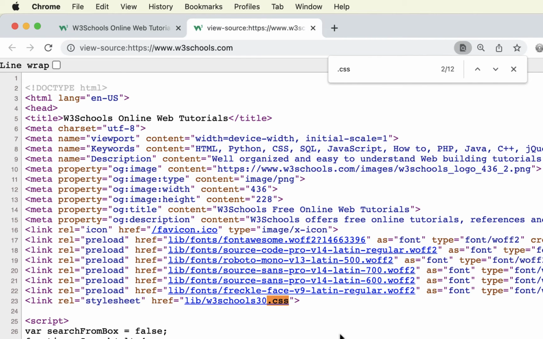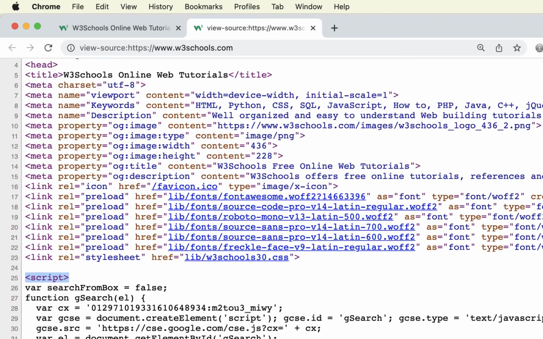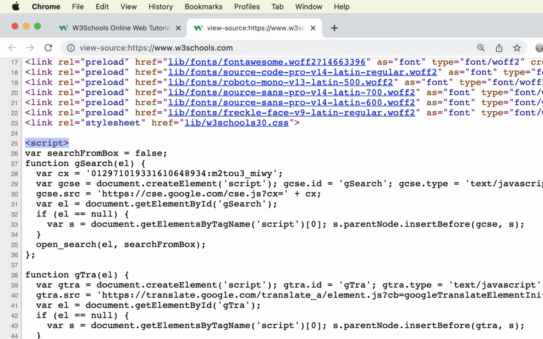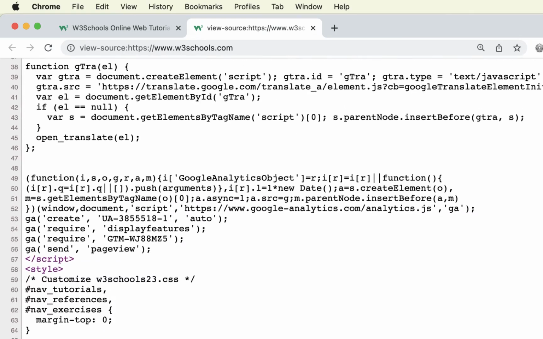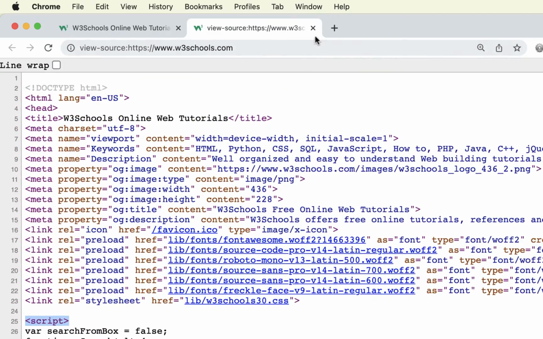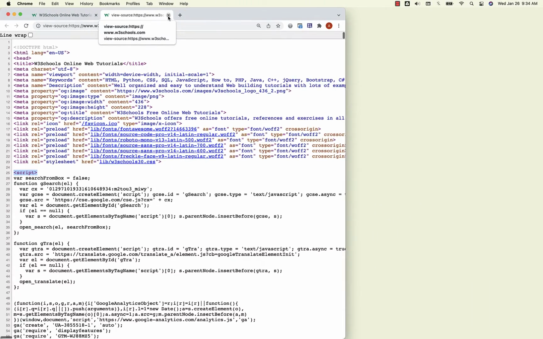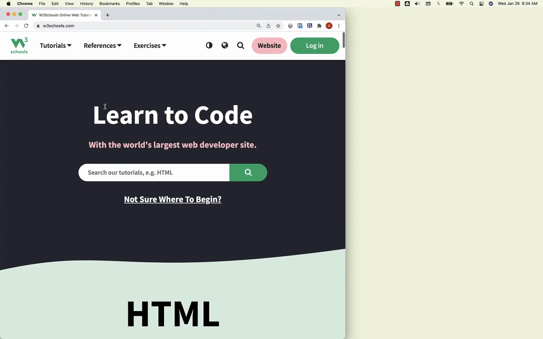Now back to the HTML. This source code includes a bunch of JavaScript in these script tags. We don't need that yet either. We want to start with HTML and CSS, so all of this JavaScript is just getting in my way. In a lot of cases, it might be better to use a different tool for viewing source code. So let's close this tab and try something else.